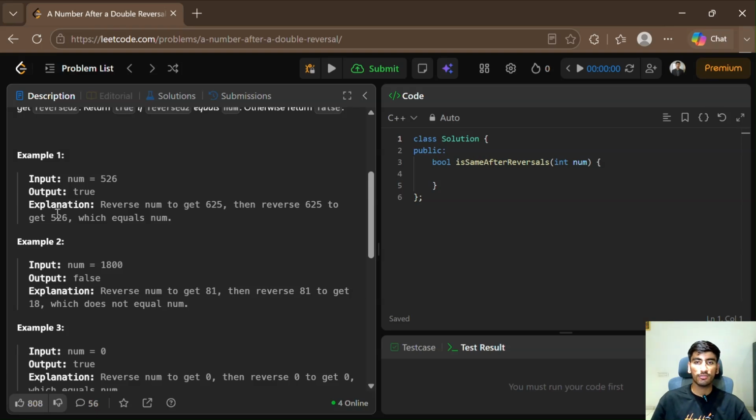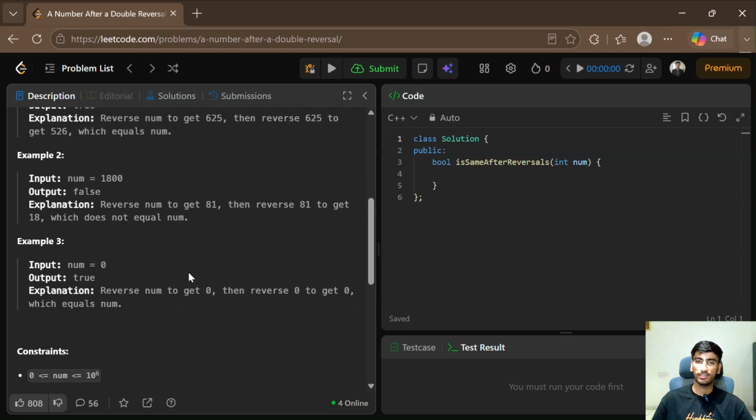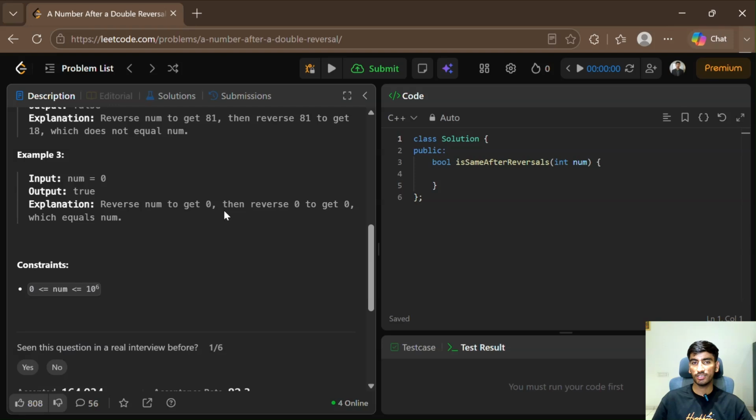The trick is to understand what happens during reversal. When a number ends with 0, that 0 disappears after reversing. For example, 1800 to 81. Reverse it again, 81 to 18. The original number was 1800, but after two reversals it becomes 18. So the numbers ending in 0 will never stay the same. The only exception is 0 itself.